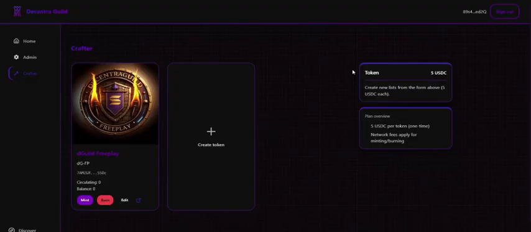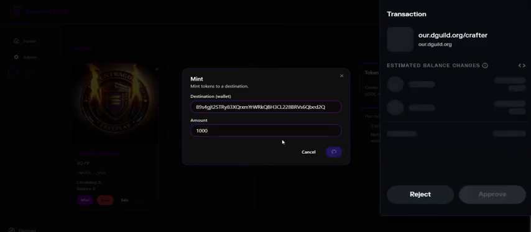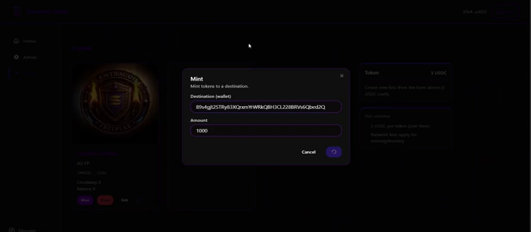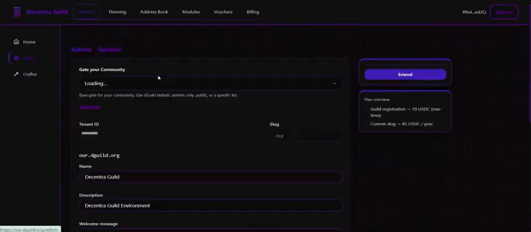So a token has been created and now is live, and now we can mint whenever we need or want more of it. You just fill in the amount and approve the transaction, and it will create new tokens whenever you need them. You can also burn them or edit your metadata in the same portal. Now that we have our own token, we are ready for our next module.